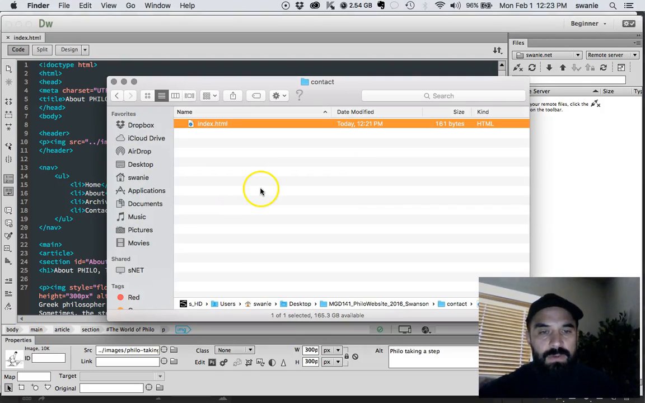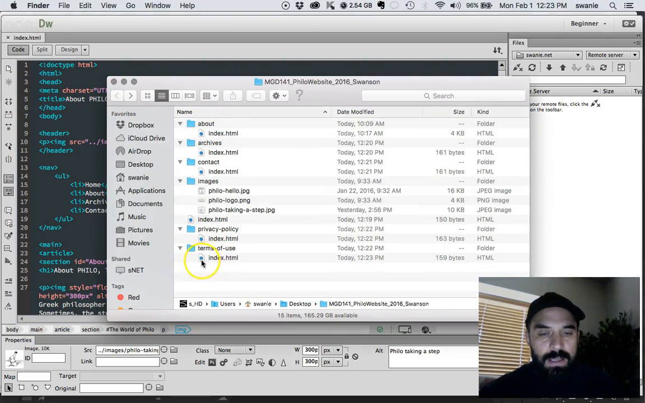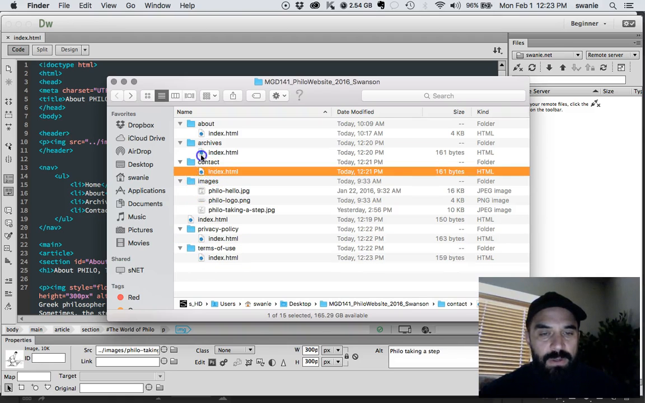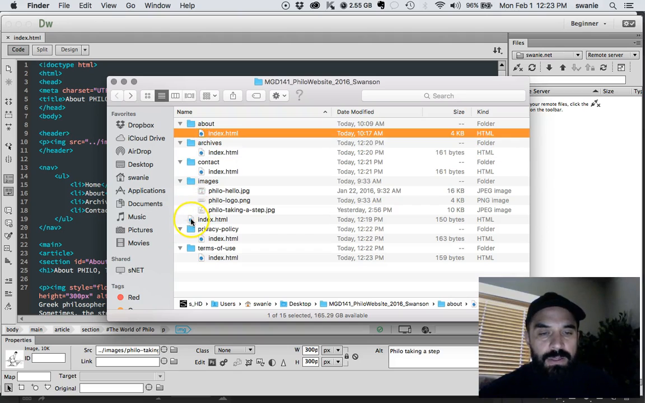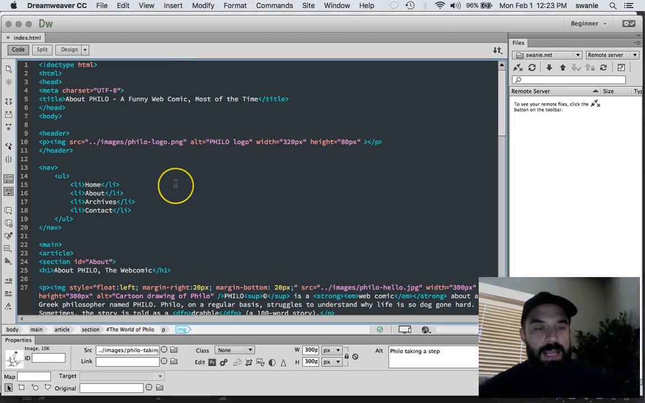So if you've done this correctly, you should be able to see your site architecture, and you should have an index page in each folder, and you should have one at the root folder for your project, which is your home page. Simple as that. So we're going to create links to all of these things.